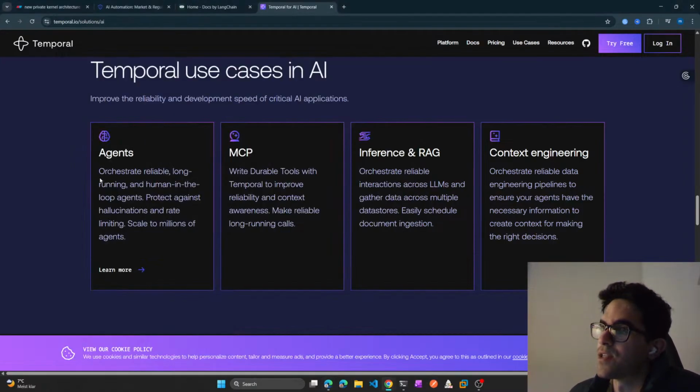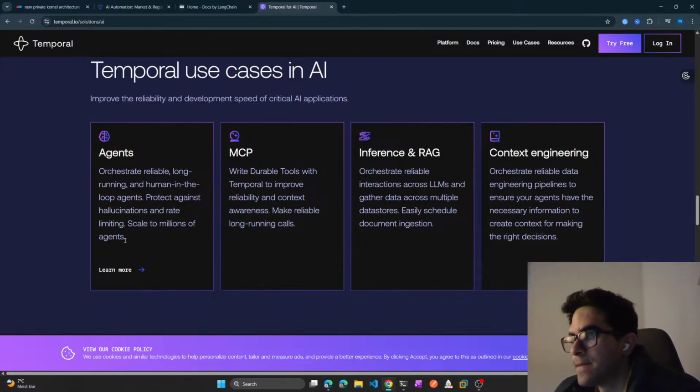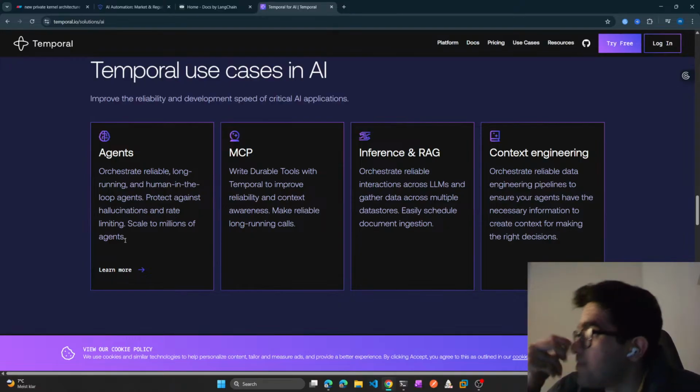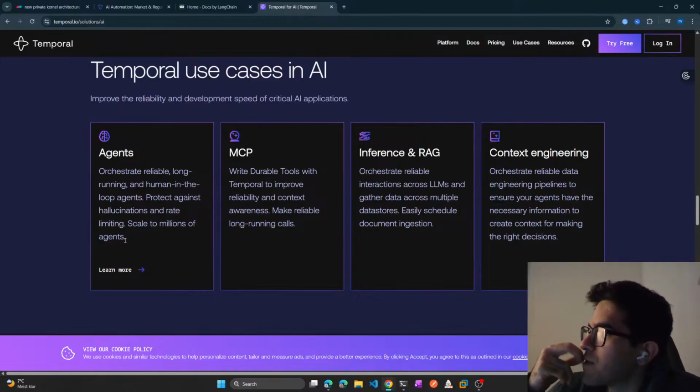Now this says agent orchestrate reliable, long-running, and human-in-the-loop agents for data against hallucination and rate limit. Scale to millions of agents. Locality and context awareness, monitoring calls. Reliable interaction across LLMs and gather data across multiple data stores. Easily scheduled document ingestion. Content engineering, orchestrate reliable data engineering pipeline to ensure your agent has necessary information to create context for making the right decisions.